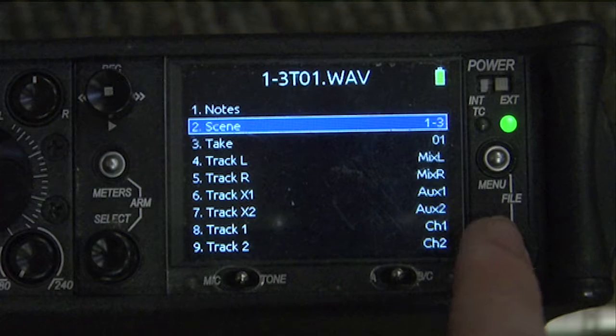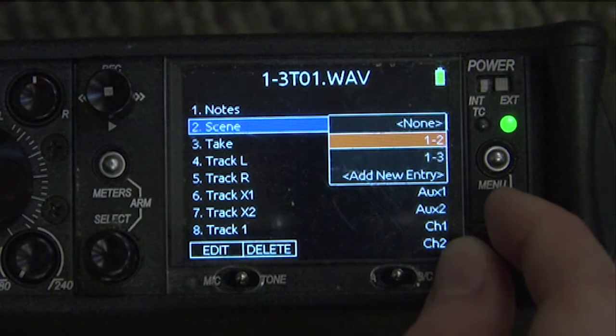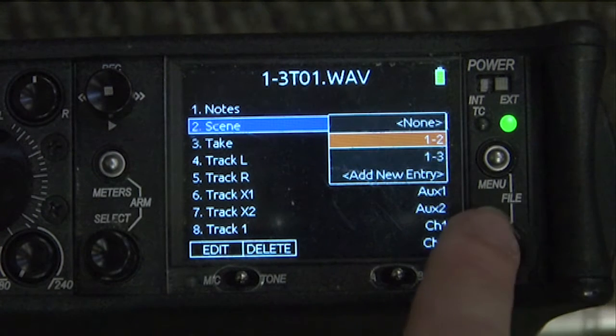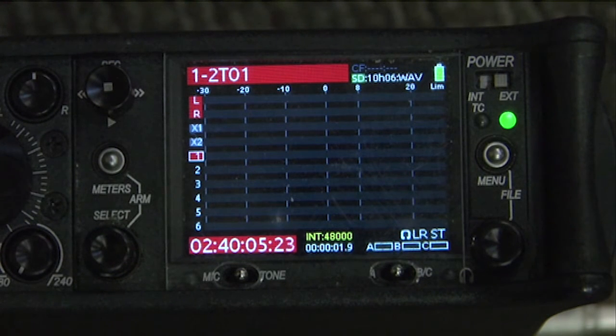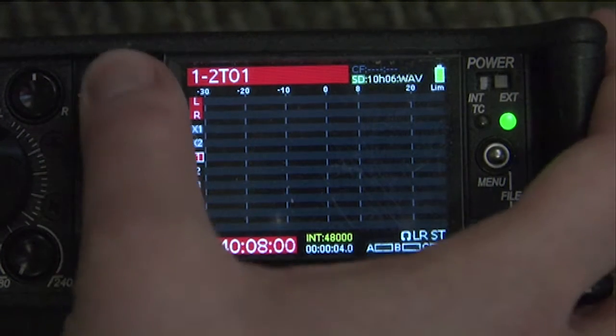During production, navigate to the scene that you are filming. When you hit record, the scene name and take number will show up. The take number will change with each subsequent take.